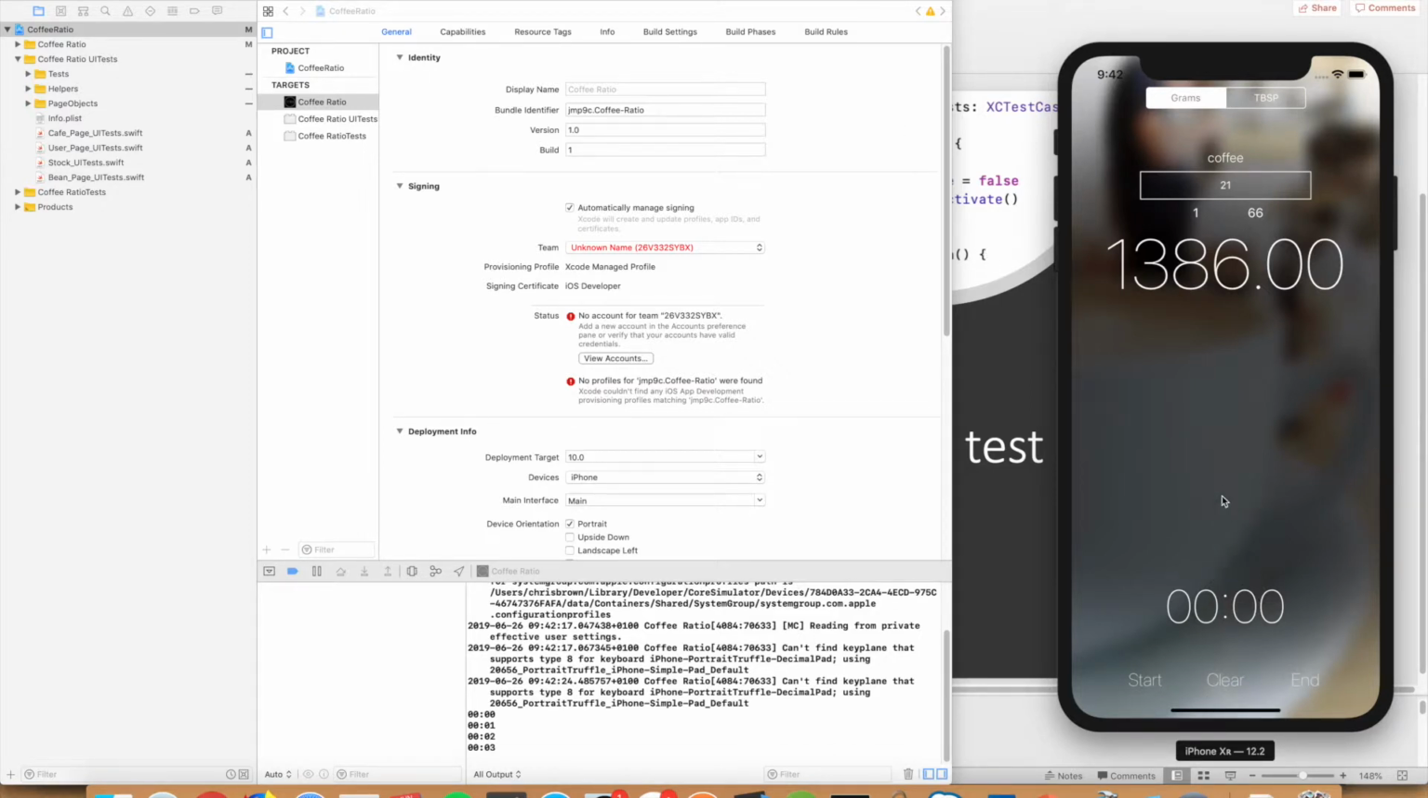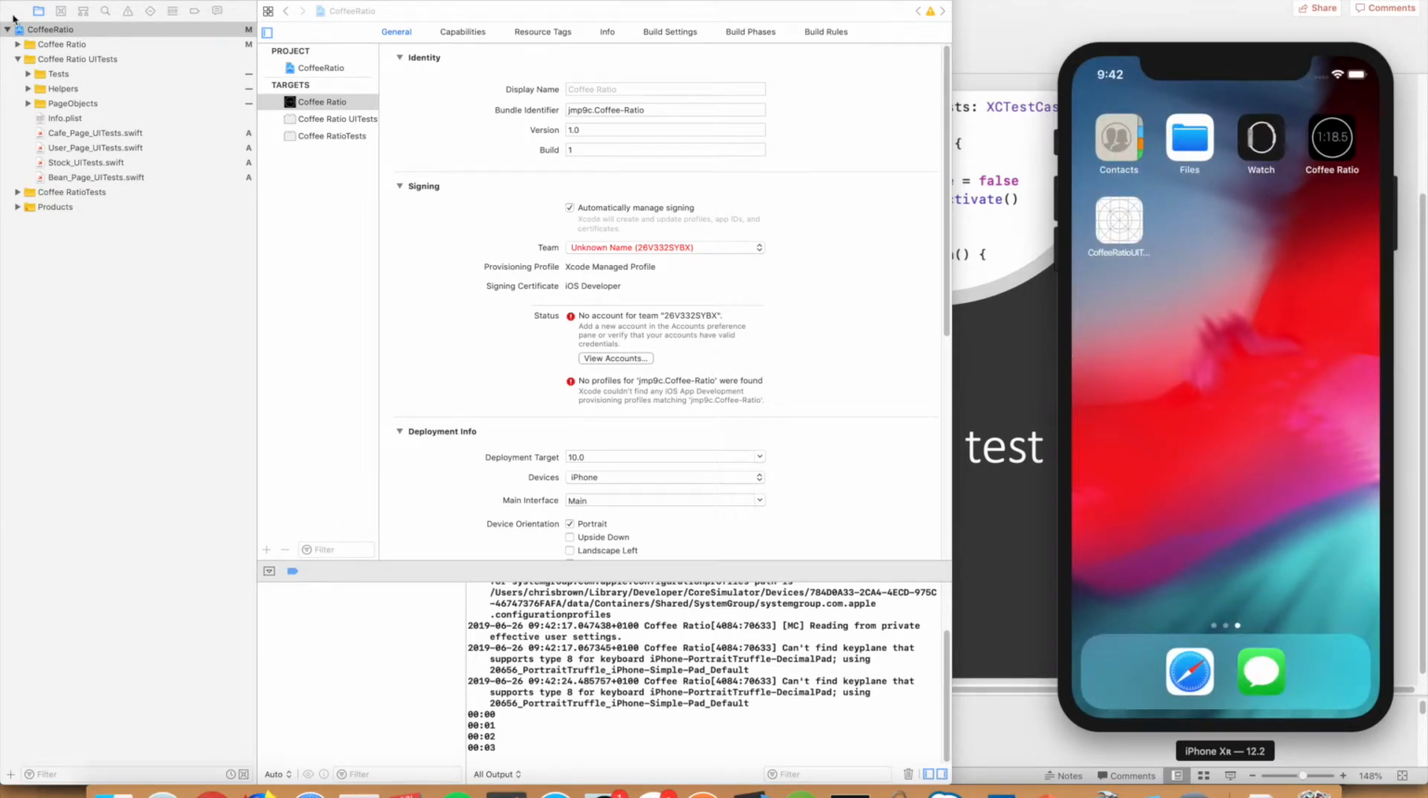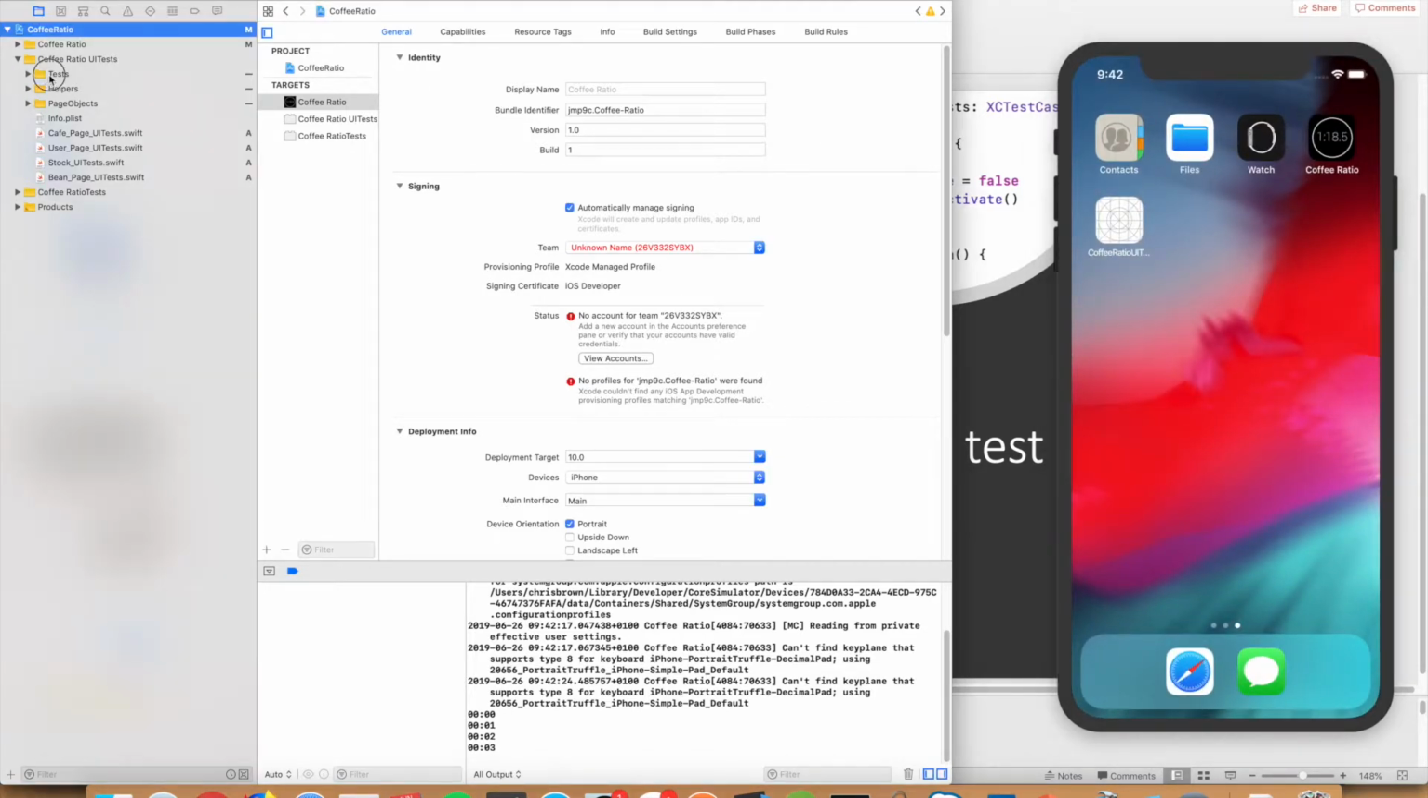So let's just close off the app, and then we can get started with some UI tests. In here, I've created a directory called tests. You can have your own structure if you'd like. I find it easier if we separate things out. We'll get on to helpers and page objects in a bit, but for now, we'll just stick in tests.